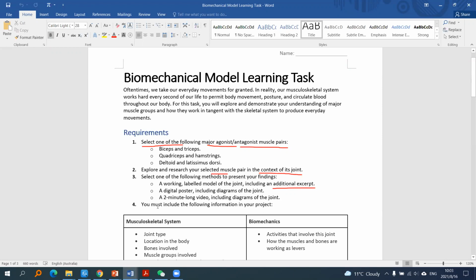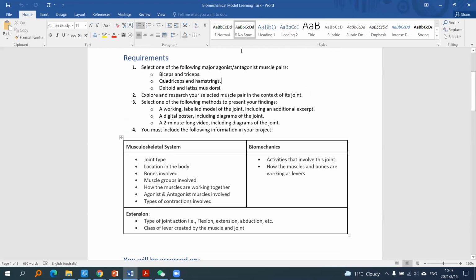You must include the following information in your project. You can use the following as a checkpoint. For the musculoskeletal system, you must say the joint type, where it is in the body, the bone involved, and the muscle group involved, because this one is skeletal, this one is muscular. Then you need to say how the muscles are working together.